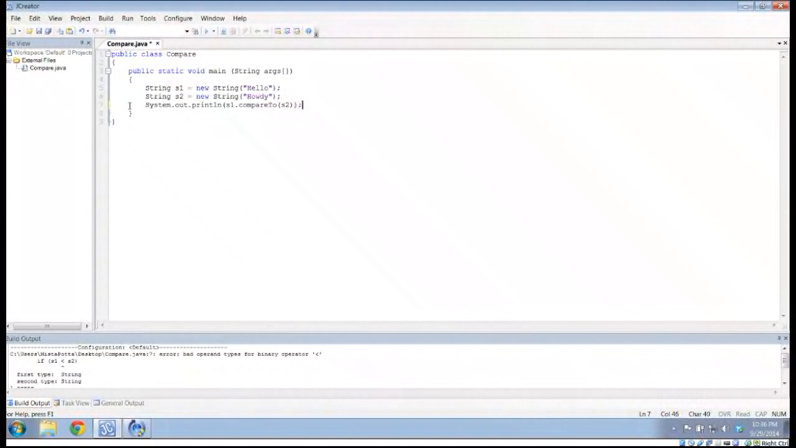And what this is going to do is it's going to compare S1 to S2. And it compares in something which we call lexicographical order. In other words, alphabet order, dictionary order.